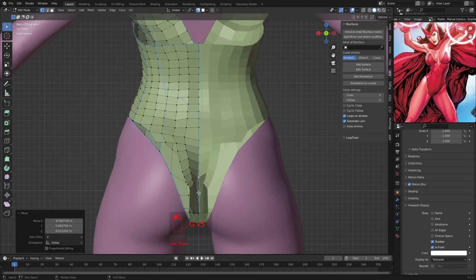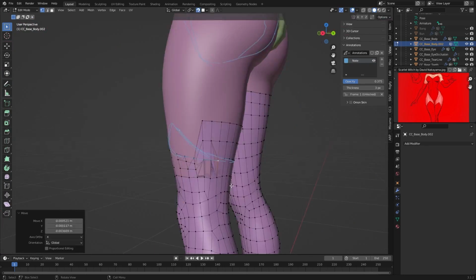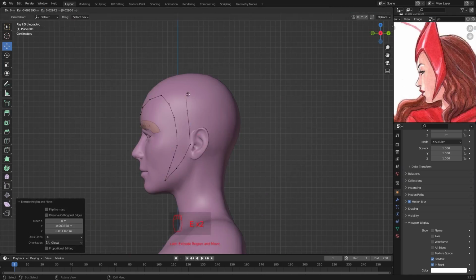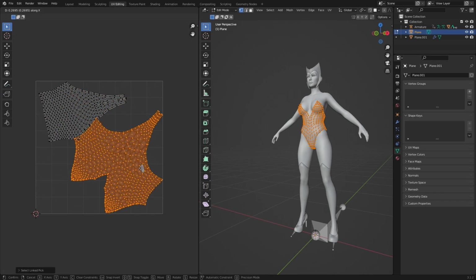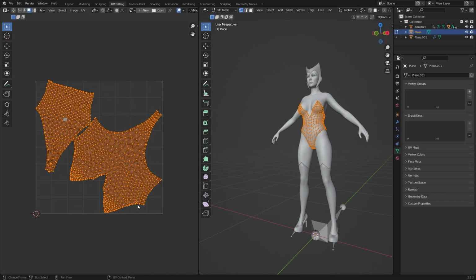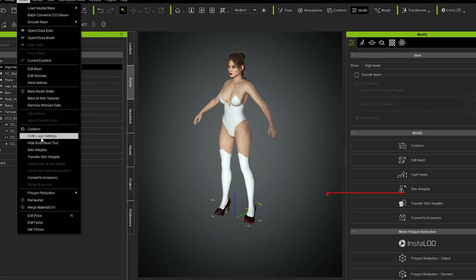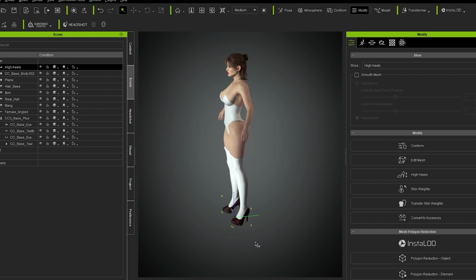So I created this torso piece and her socks and her tiara. I don't know what their actual names are. Then I UV unwrapped them and imported them to CC3 to do an automatic weight paint job. Then exported them back to Blender.